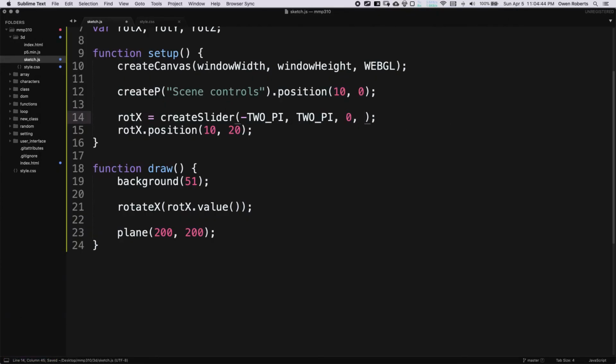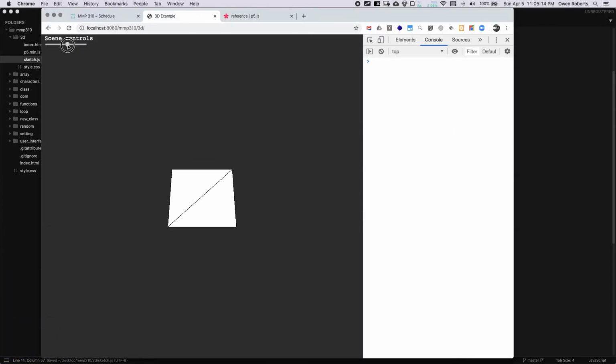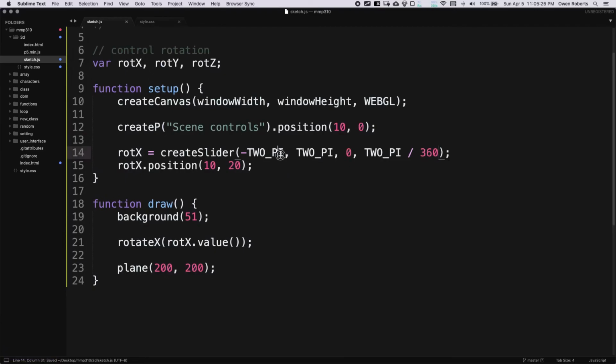So then we can set the step or the increment, how far it rotates when we move it. So what we're going to do is take 2 pi, so 1 full rotation, and then we'll divide that value by 360, which is how we normally think about rotation in terms of degrees, a 360 degree rotation. So now our rotation will be much smoother because we're getting a finer degree of change in between each step. Okay, so let's add the rest of our sliders, and then we'll talk a bit more about the 3D geometry.